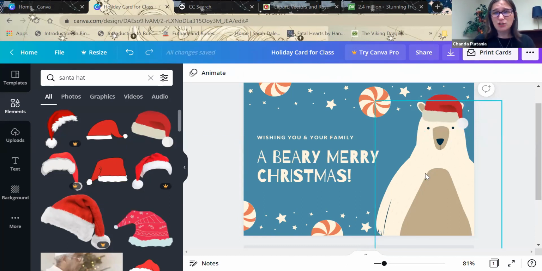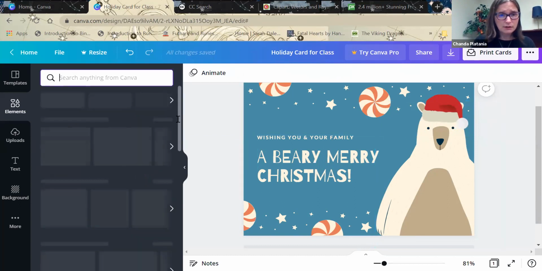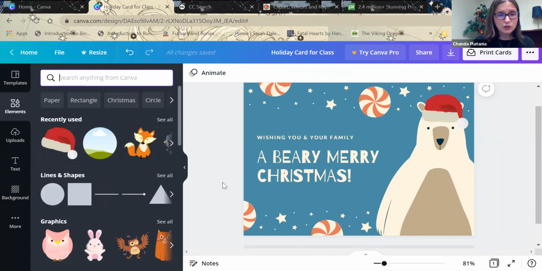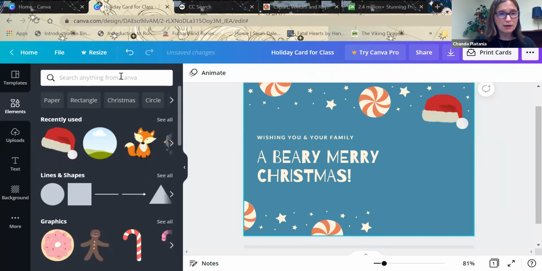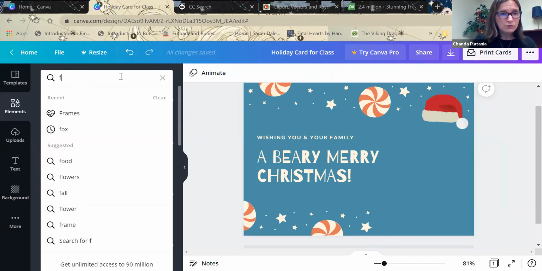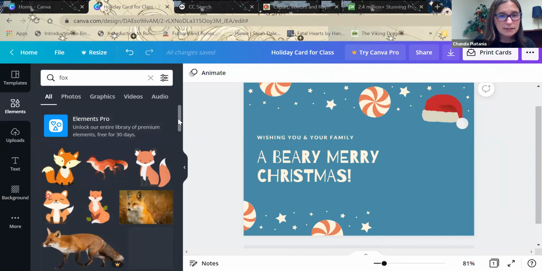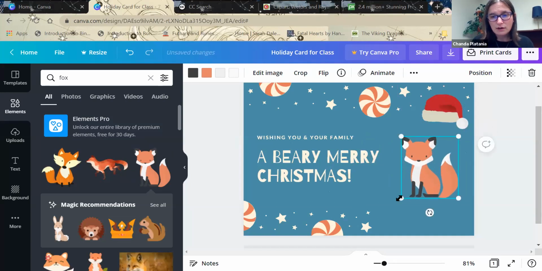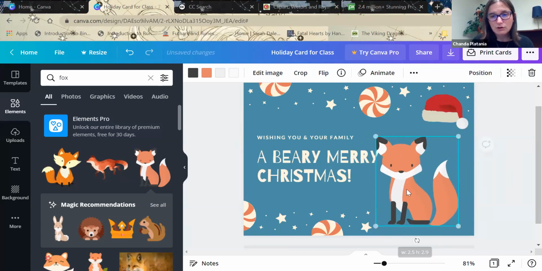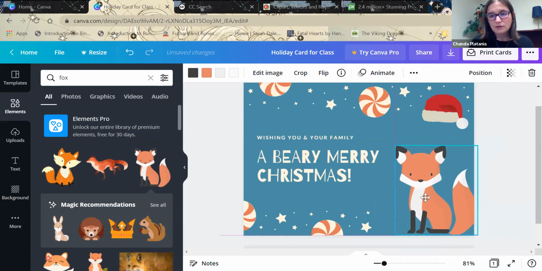Another option is maybe you don't like bears. Maybe you don't want it to say a berry Merry Christmas, which is adorable. However, you don't want the bear. So we're going to clear out our options here. Let's say instead, we're going to get rid of our bear. I'm going to delete him. I want a fox. I don't know why I want a fox, but I want a little Christmas fox instead. Oh my gosh, look at this guy. He's so cute. So we can just sit him over here and grab him and make him a little bigger to fit in the corner.